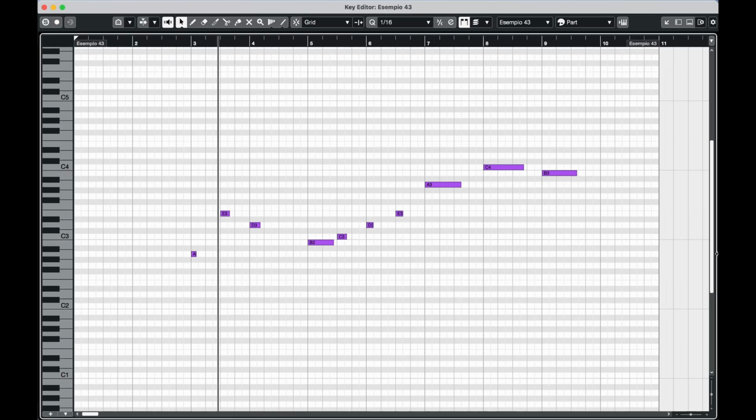Ostinatos are great for minimalistic cinematic compositions. Let's now have a look at what writing a piano sketch might look like. Let's say you have this simple A Aeolian melody. And you know that you want to put 6, 4, 1, 3 underneath like this.